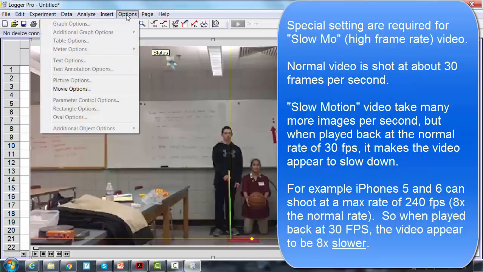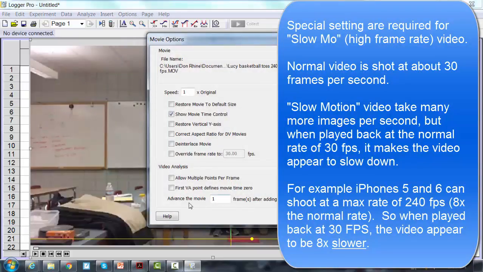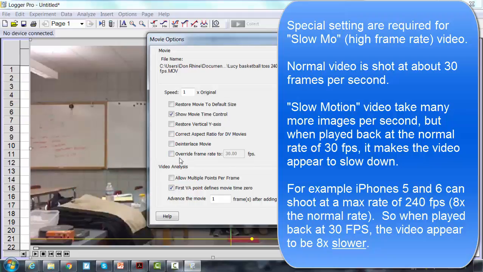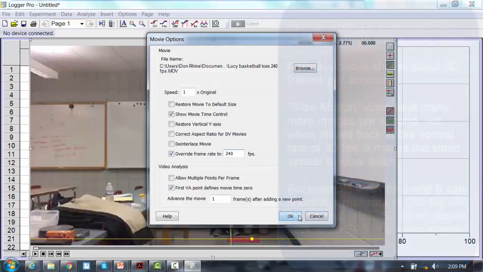So what we're going to do is select the movie options, and we always click on the first frame of the video where I start collecting my data points. I want that to be 0. Now we have to override the frame rate. It's going to assume that any video you put in is automatically at 30 frames per second, which is the standard for video. So we're going to click on this, and we're actually going to set this up for 240 frames per second. And you need to be careful about that as well, because your cameras can actually be set at different frame rates. But the highest currently for an iPhone 5 or 6 is 240 frames per second.